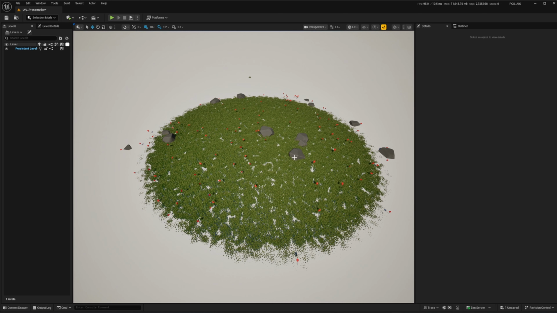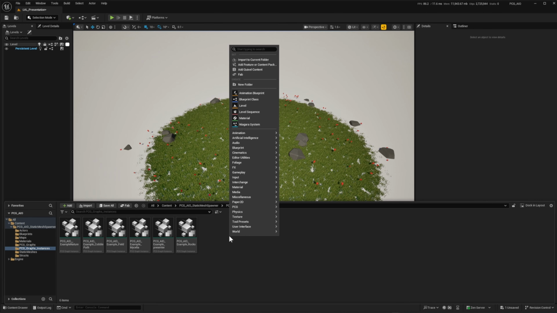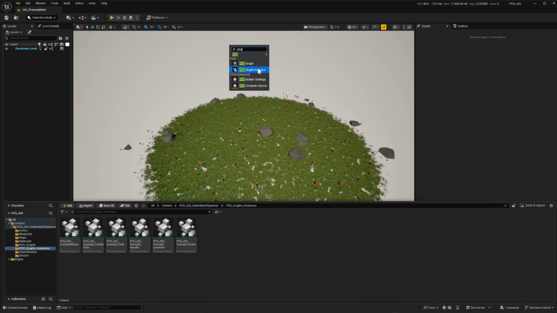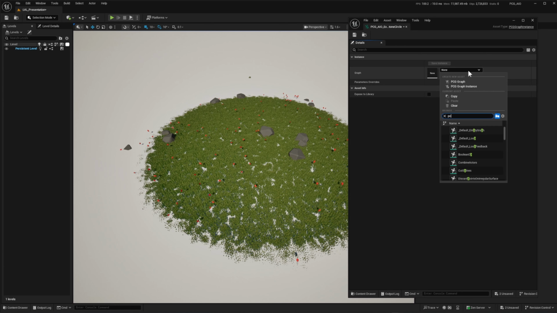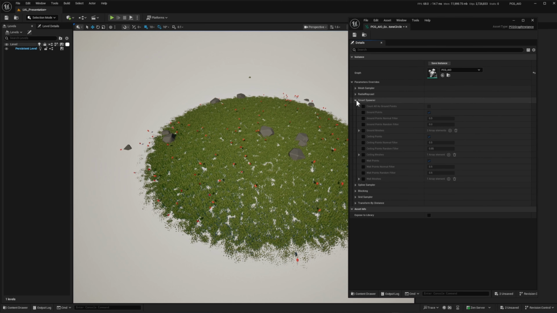Let's spawn our stone circle now. That's an easy thing to right click in the content browser, type in PCG instance. Let's call it PCG_AIO_example_stone_circle. There we go. And we need to set the parent graph to PCG_AIO, and these are all the parameters we can use.